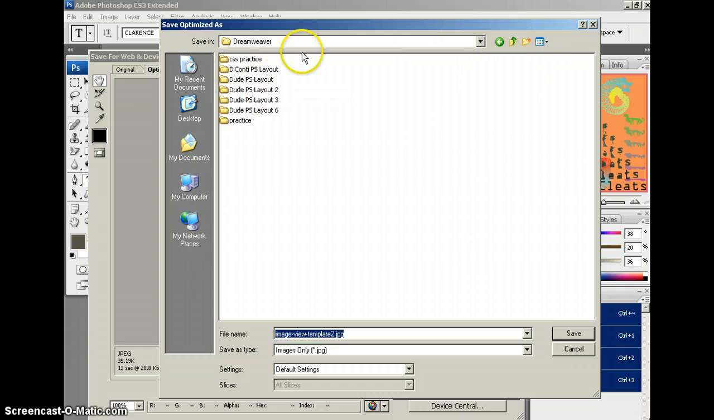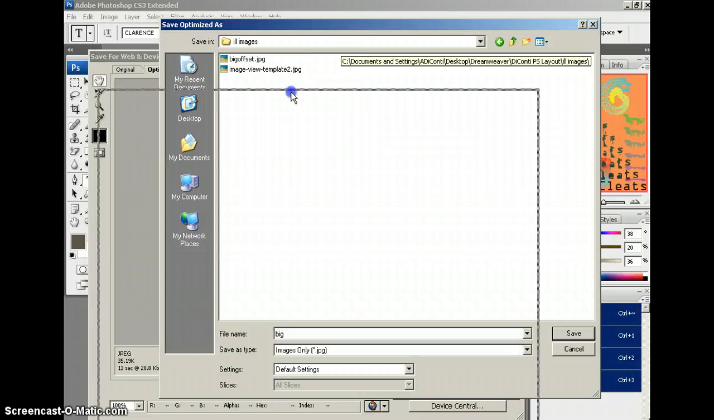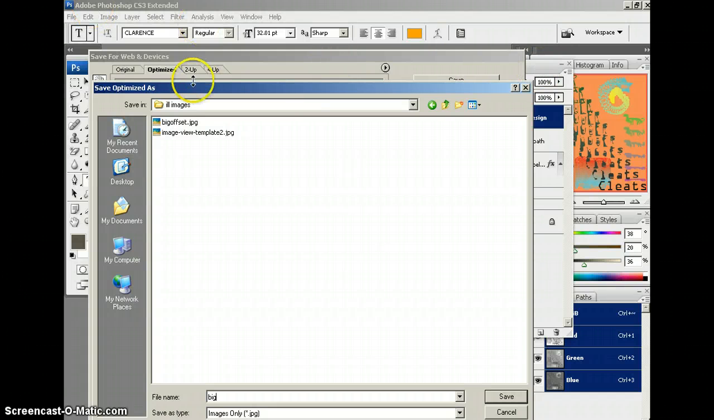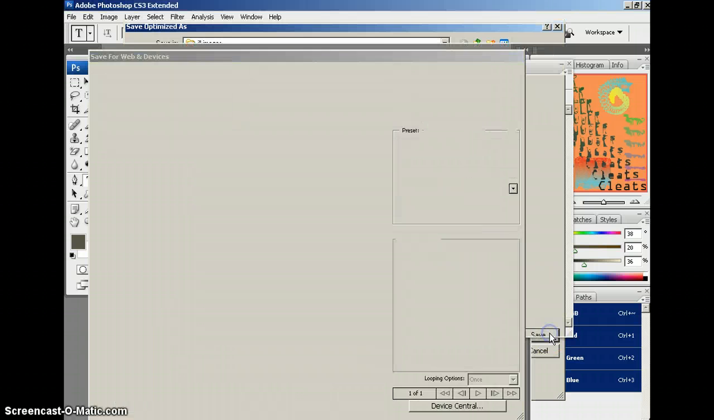Okay, let's see, I'm going the wrong way. Go back here inside ill images. Now again, big is the very important beginning name. Big. That one was called, gosh darn it, what's that called? I don't remember what that was called. Okay, sorry about that. Big blend. That was our blend project. So I'm going to save that.